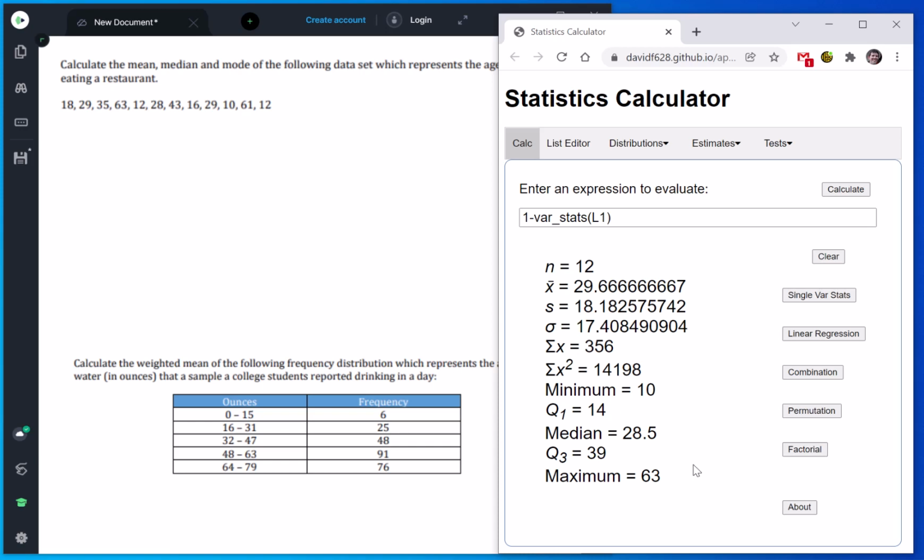Sigma X is the sum of your data. So if you wanted to add all your data together, you would get 356. Not used much in this class, but it's there if you want it. And then later on, we have a minimum, maximum. Q1 and Q3 we'll discuss later. And then a median. So the median here is given as 28.5. So we have the mean and the median of our data.